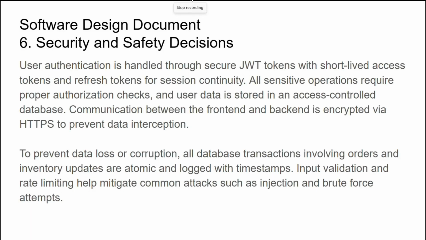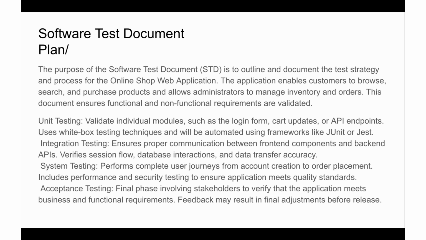Security and safety decisions: user authentication is handled through secure JWT tokens, with short-lived access tokens and refresh tokens for session continuity. To prevent data loss or corruption, all database transactions involving orders and inventory updates are atomic and logged with timestamps. This is a software test document.